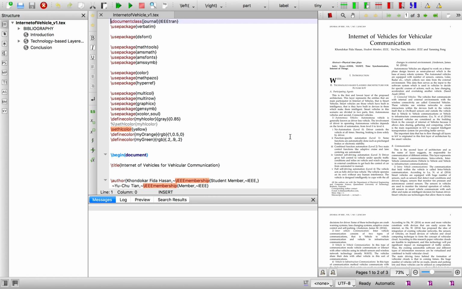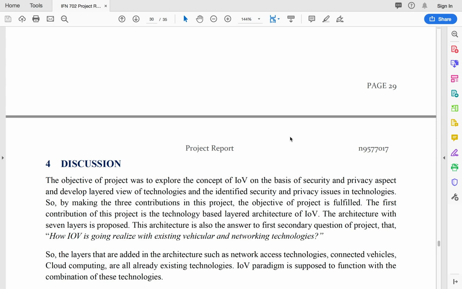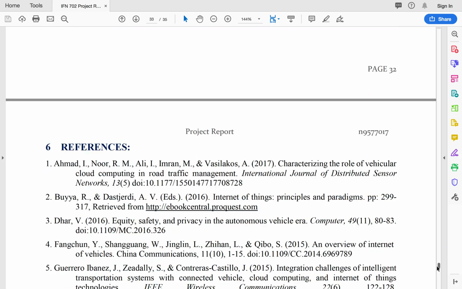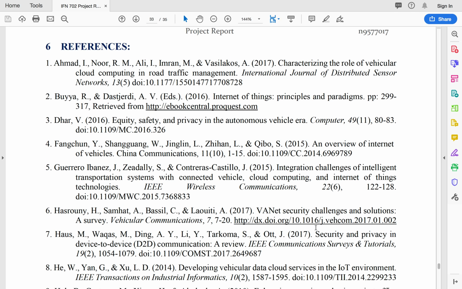I'm going to convert this, and I'm going to use a database for all the references it has used. Say, for example, it has references something like that. All of those things are references here.